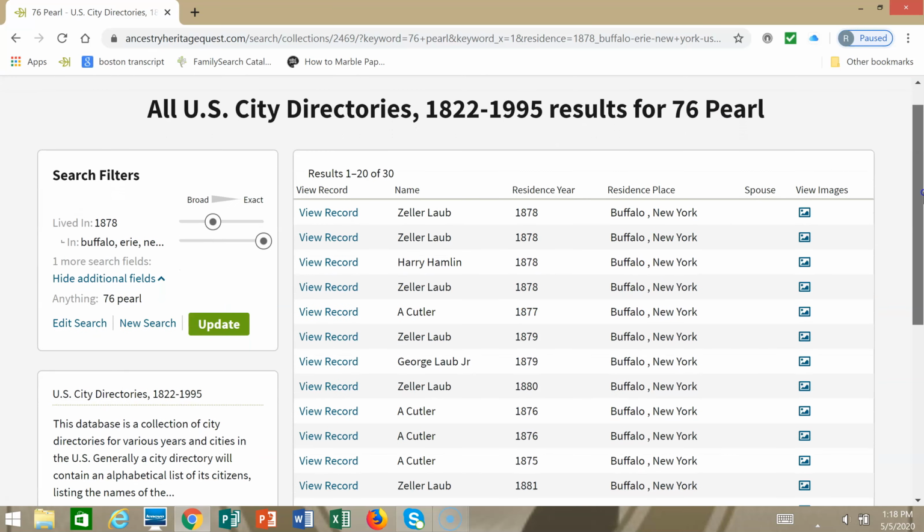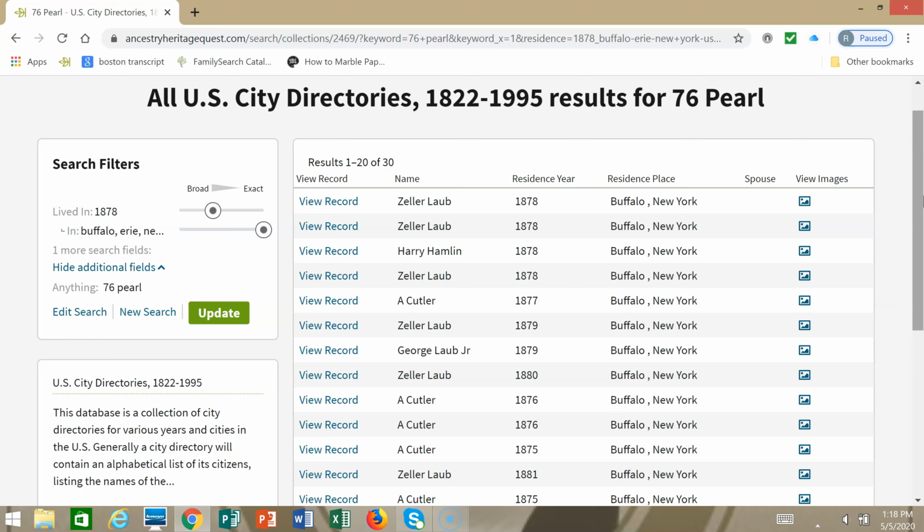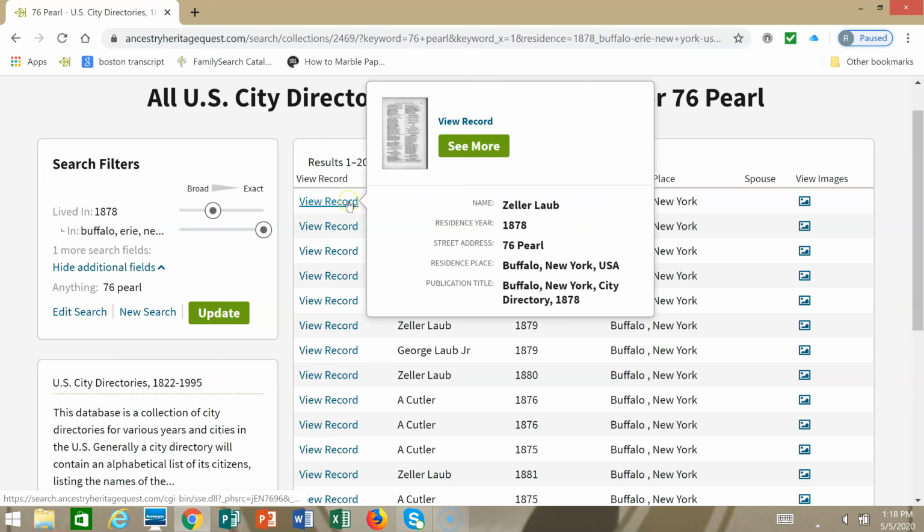And then it shows you a number of hits. Sometimes you will get some false hits, but what you can do to make sure it's a correct hit is hover over where it says view record, and it'll give you the street address so you can see if it's the right address. Because what it might do is it might pick out the number 76 and the word Pearl on the same city directory page, but they may not be combined.